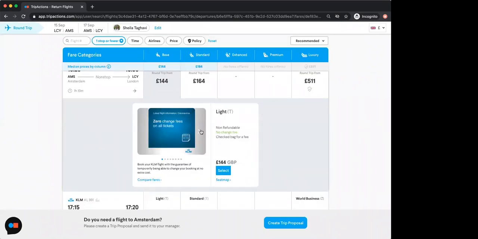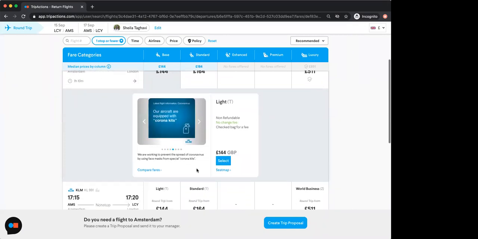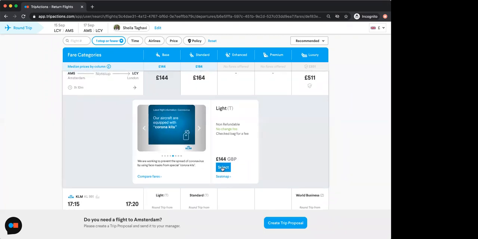So what we've also tried to do in light of COVID is give more information with flights and hotels about what everyone is doing, what providers are doing to help keep you safe. And so we have these features in here with the 0 change fees for all tickets, which KLM is doing, which is really nice. They clean and disinfect. So you can scroll through and see what most of the carriers are doing to ensure that it's a good travel experience for you. So if we hit select, it means we are choosing this route.